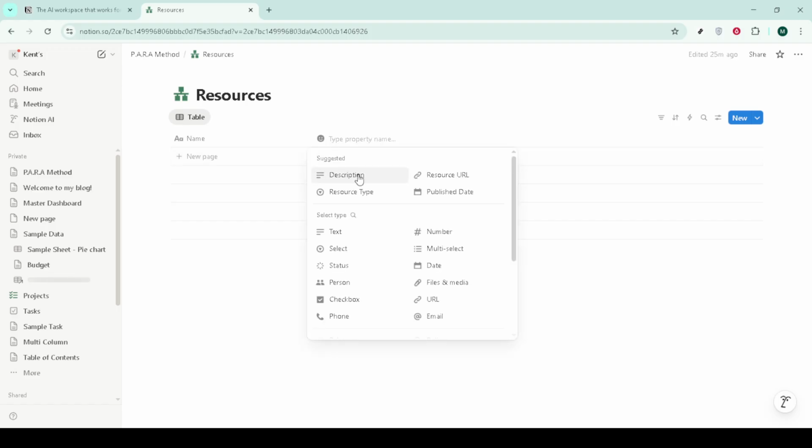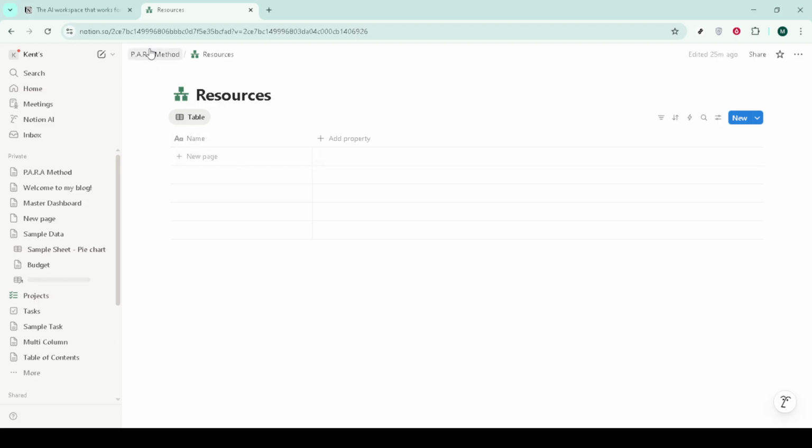For archives, you can keep a dedicated database or simply create filtered views in your other databases that show items whose status is set to archived. This keeps history accessible without distracting you day to day.